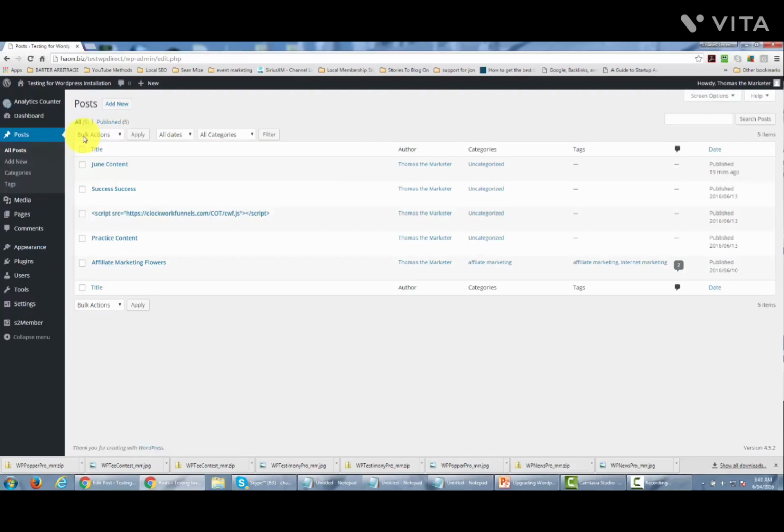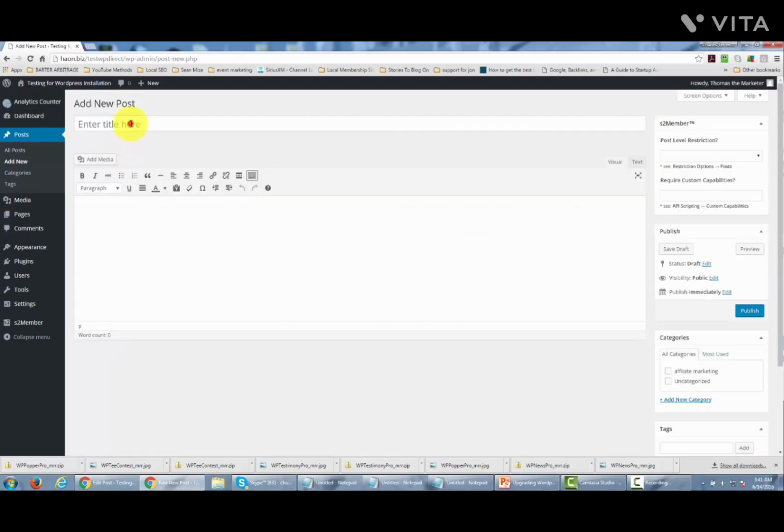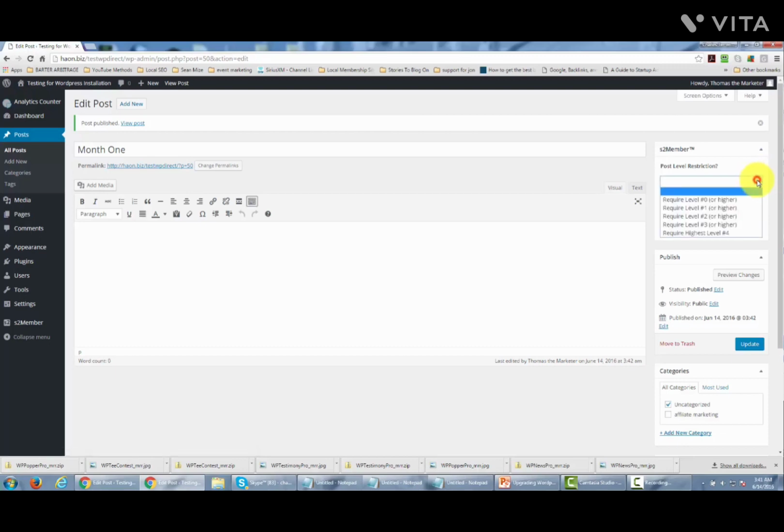Now what we're going to be doing is if we're going to start delivering content on a once a month basis, we're going to have a naming convention as such. So we're going to name the first month's content month 1. And then we're going to hit publish. And we're also going to protect that by level 1.